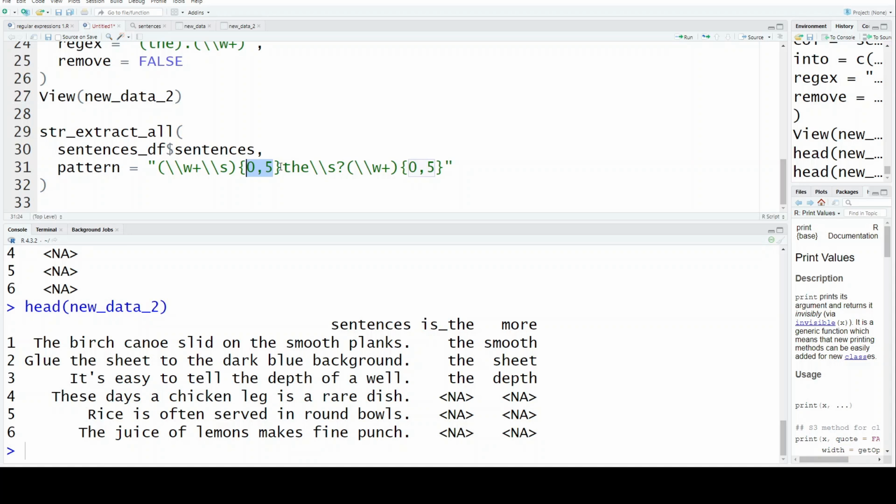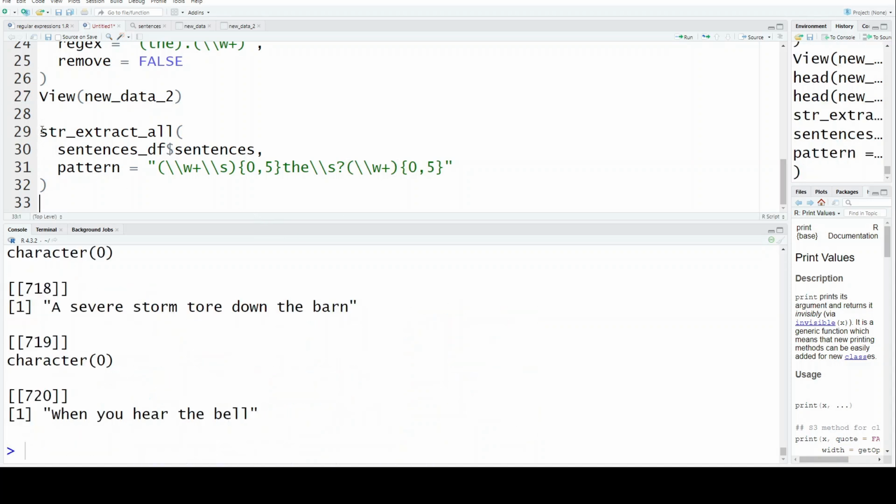Then we're going to have the word the followed by a space. And then we have a question mark. And what a question mark tells us is one time. So there's going to be one space, basically. That's what that's telling us. Then we have another grouping. We have at least one character and up. So 0 to 5 times this can occur. So that's what's happening here. So this is really complicated. Let's just see what happens.